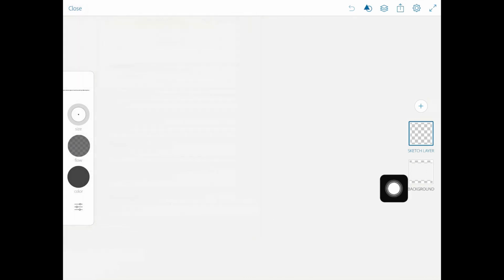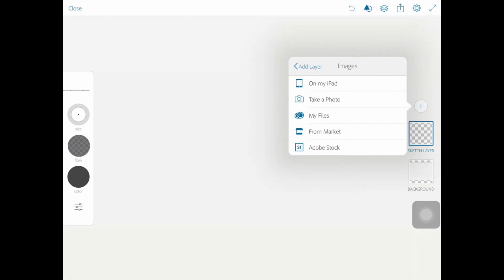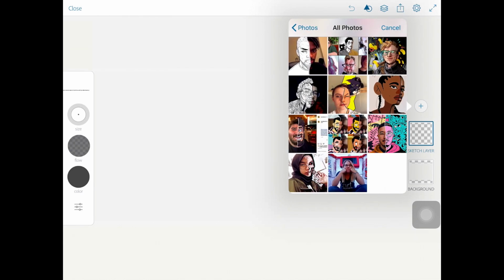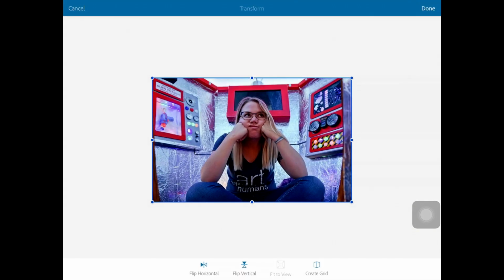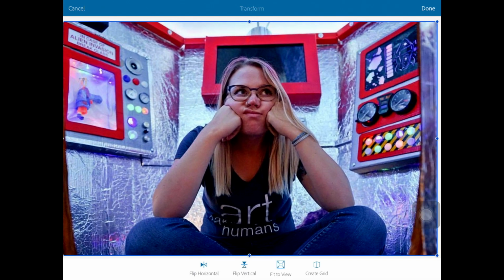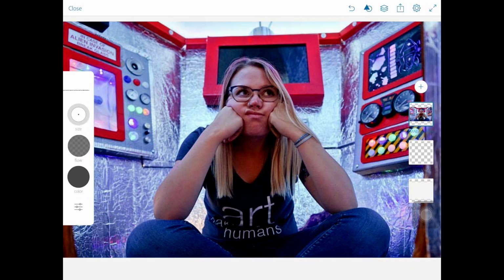Okay, so let's look over at the layers here. So right now I have nothing on my layers. I am going to open up an image. And I can use any of the photos on my iPad, or I could take a photo. Depends on if you're feeling spontaneous or not. So I'm going to grab a picture from my iPad. And from here, it says transform at the top. So we're just going to make it bigger. So transforming it to make it a little larger. Voila, it's done.